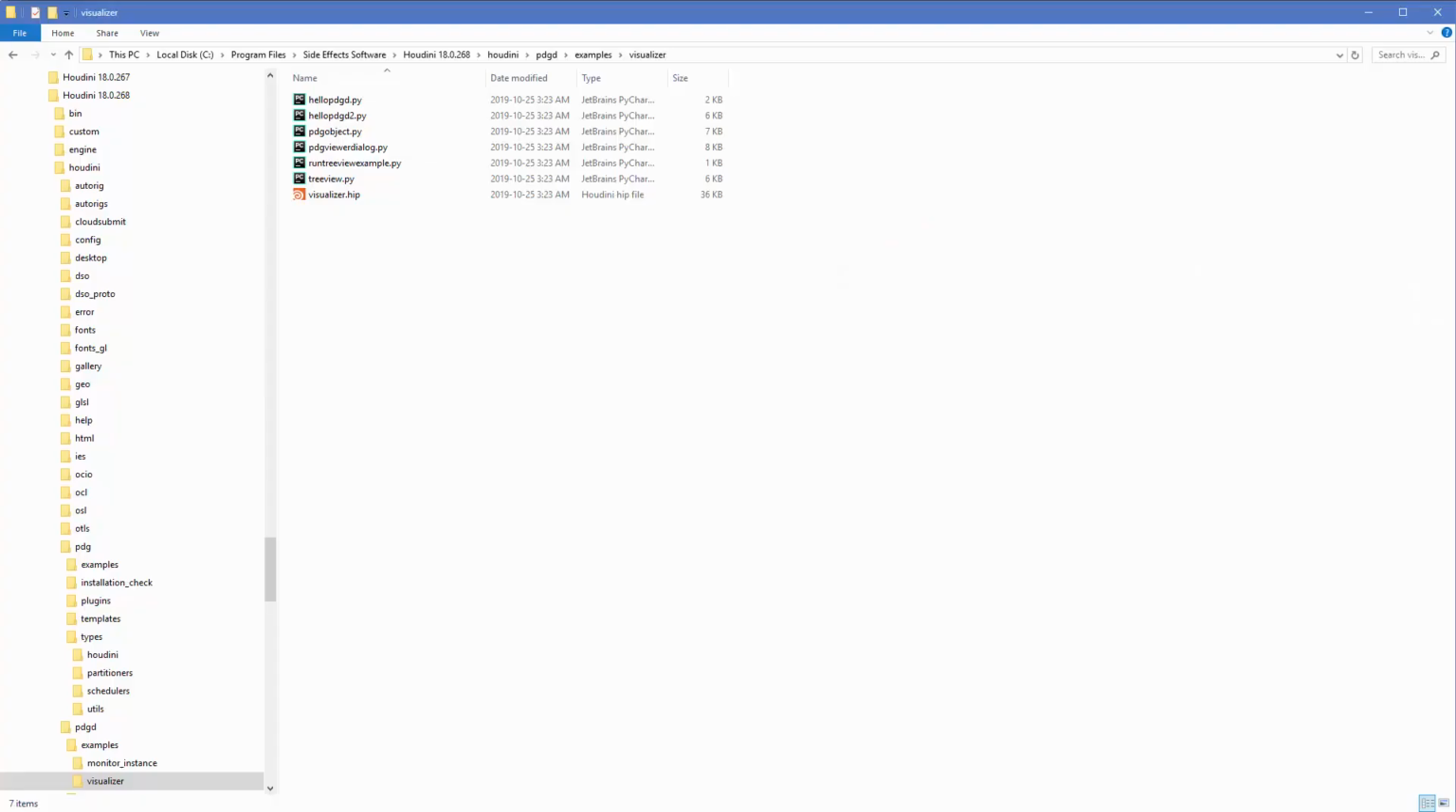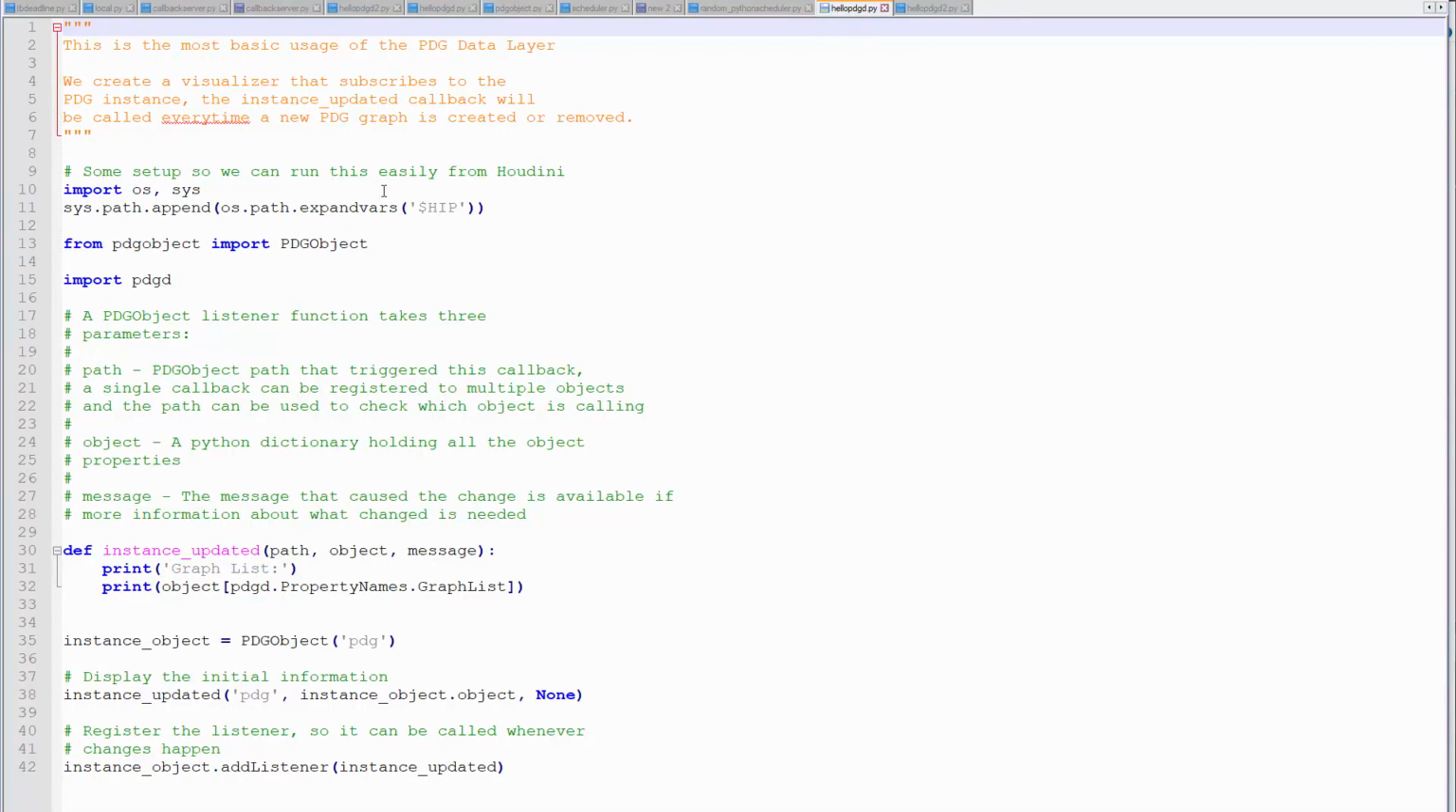So it's this file we're going to be looking at, right? And so here's hello PDGD. So you can see here we're importing this thing called the PDG object, okay? And we're also importing the PDGD module. What the PDG object is, which I'll take a quick look at in a second, it's an actual visualizer. Okay, we won't get into the details of how to implement such a visualizer. That's beyond the scope of this talk, but we're just going to use it.